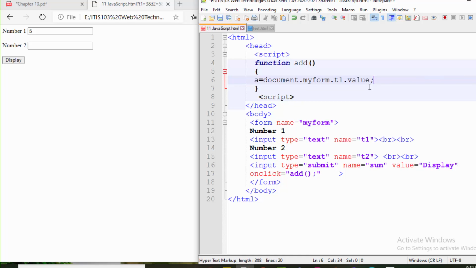You can go in the reverse way to understand this line. You read the value, which is 5, from the text box whose name is t1, and this text box is inside the form whose name is my form. This my form is inside the web page, and the web page in JavaScript we call document. Whatever value is typed by the user will be stored in the variable a. Whatever name you want to give, a or whatever.